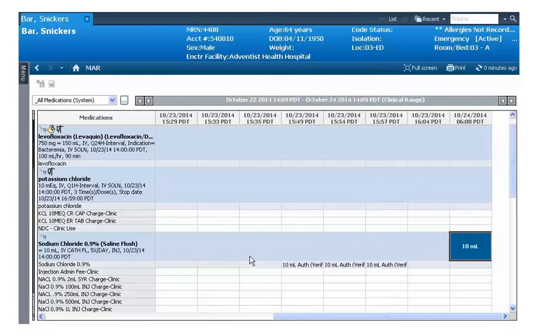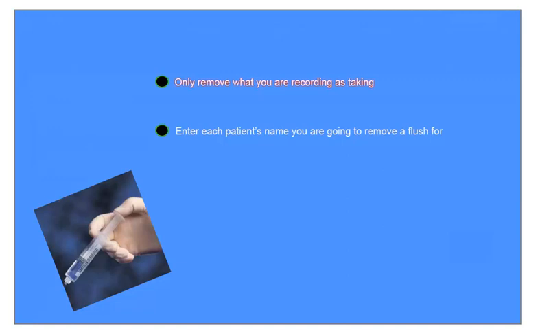Also be aware that when you go to the Omnicell to remove a flush, however many flushes you are telling the Omnicell that you're taking out needs to be what you're actually removing. So if you tell Omnicell that you're going to take one flush from patient A, that is all that you should be taking out of the Omnicell at that time. If you need multiple flushes for multiple patients, then you actually need to exit out of that patient's name, type in the next one, and then mark how many flushes you're going to be removing and then take them out.